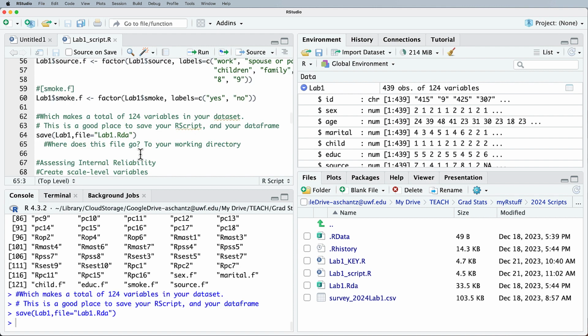So, doing that, and where does this file go? Well, it goes into your working directory, wherever you've set that up to. So make sure you know your working directory and that all of the things you save are going to end up there.